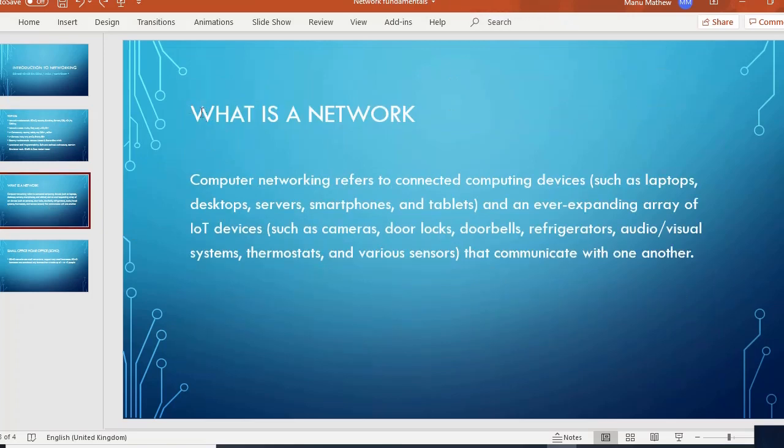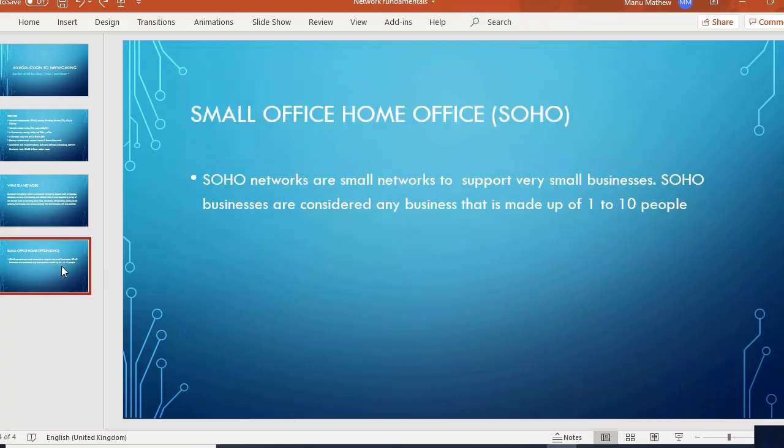So let's start the basics. What is a network? This is Cisco's explanation of what exactly a network is, which refers to connected computing devices such as your laptops, desktops, servers, your smartphones that communicate with one another. That can include ever-expanding IoT devices, the Internet of Things devices such as cameras, door locks, door openers as well. This can be better explained using Cisco Packet Tracer.